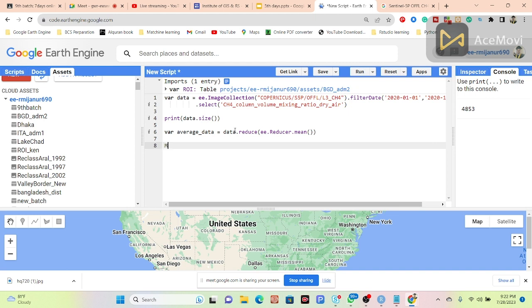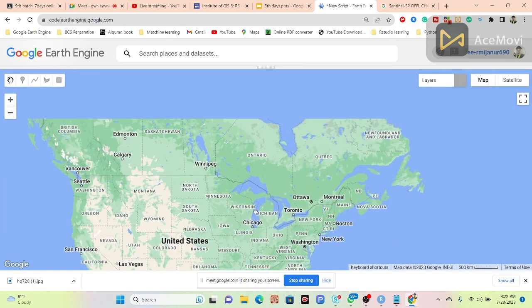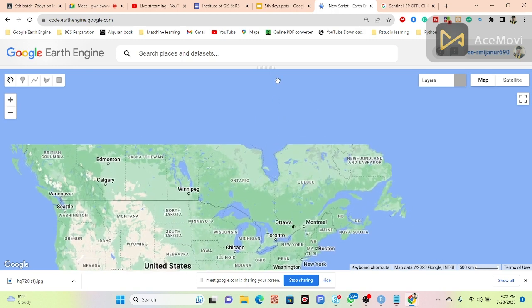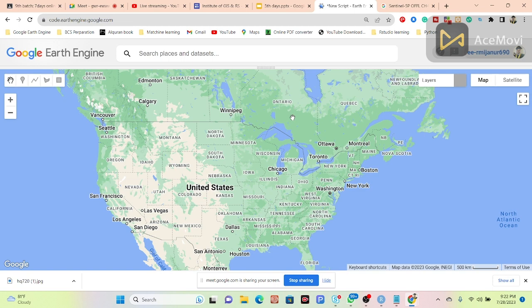Now display the result using Map dot addLayer. This time I get the result for the whole world, a whole world methane concentration map for the year 2020. Now click Run. It loaded for the whole world, so that's why it takes some time, and it also depends on internet connection.